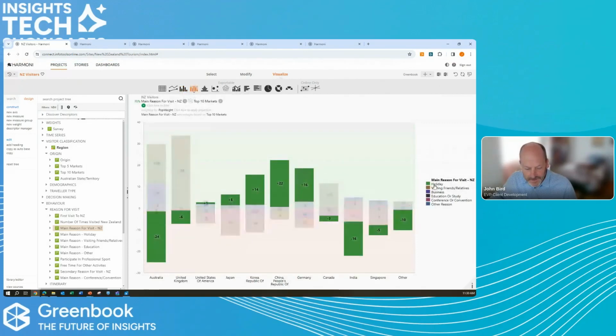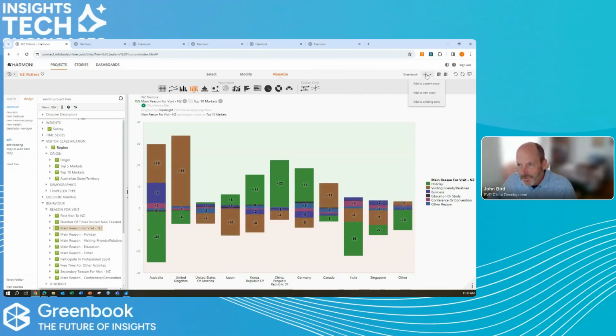And from here, I can see that Australia is getting less than their fair share of holiday visitors, whereas China is getting more than their fair share. And this could inform your research further, to dig into what's going on with Australia to understand why they're not getting their fair share of holiday shoppers. So it's just another way of automating the research process. Go ahead and add that to my story.